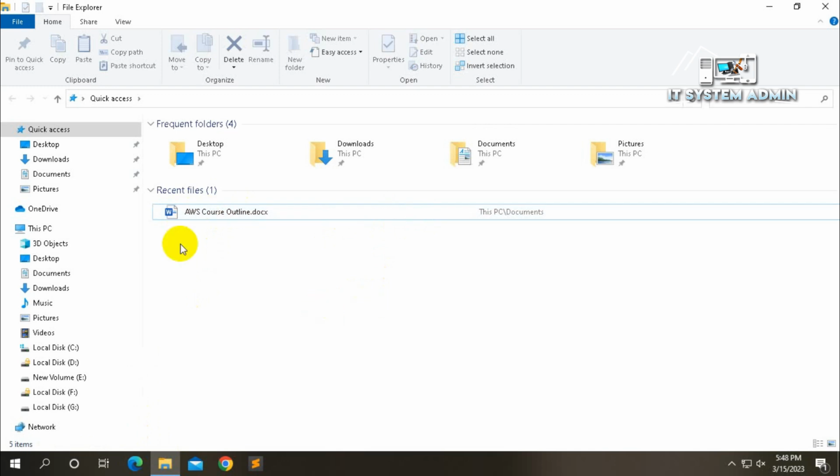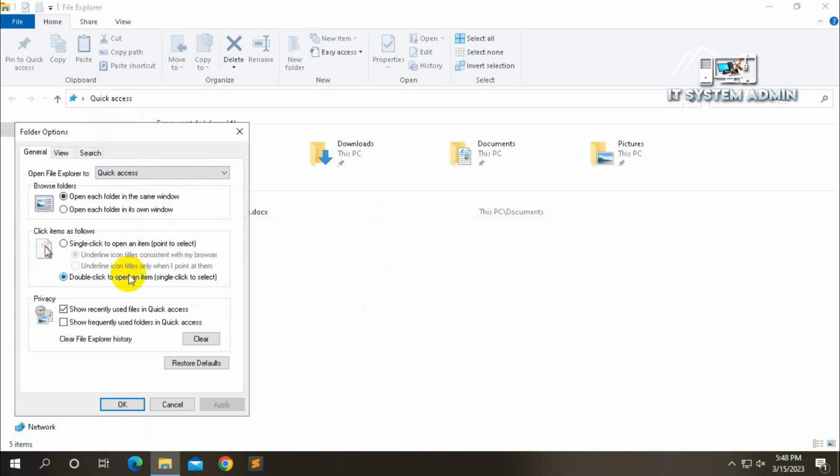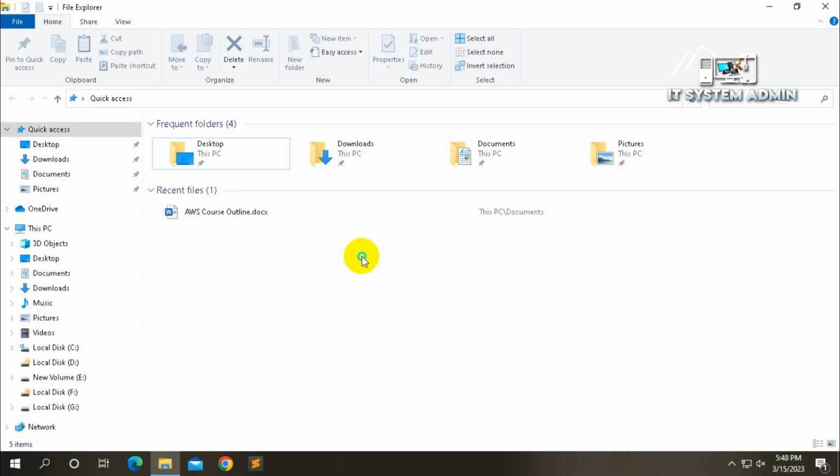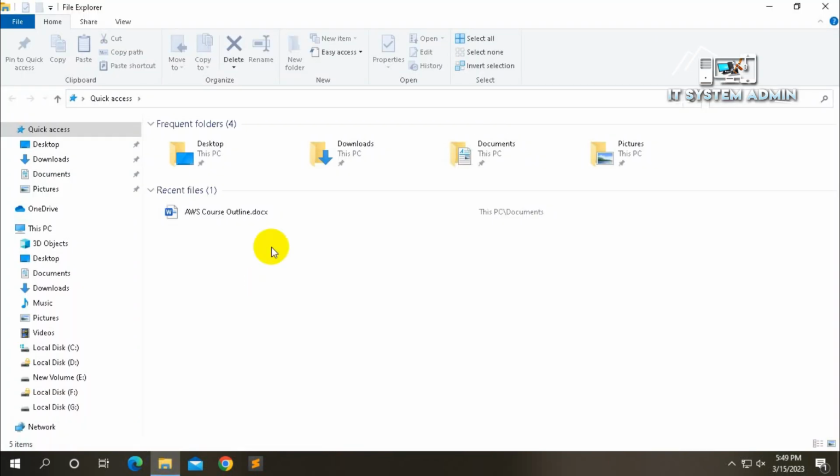Okay, if your problem still persists, right click on Quick Access and go to Options and click here. Click both for files and folders and click on Restore defaults, and click Apply, OK. Now close File Explorer. Open File Explorer again for test. Look, the recently accessed file is showing here.